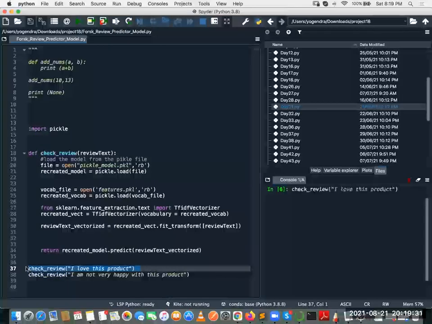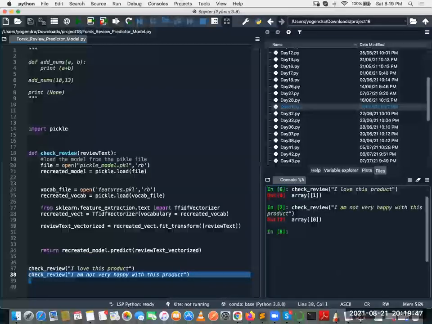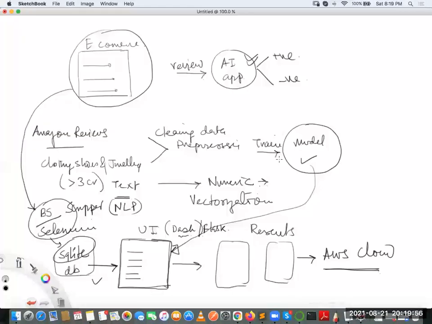So if I run this function, guys, what does it return to us? It returns 1. 1 means positive review. And can you see, guys, what review I have given in the function call? I love this product. Let's say there is one more review. I'm not very happy with this product, right? Let's say. So now we get 0. 0 means it's a negative review. So now, guys, if you have a UI application, just to explain a couple more things, guys, let's say this is our UI page.